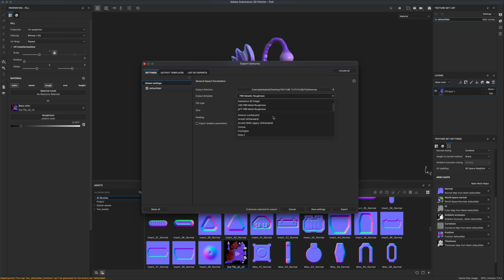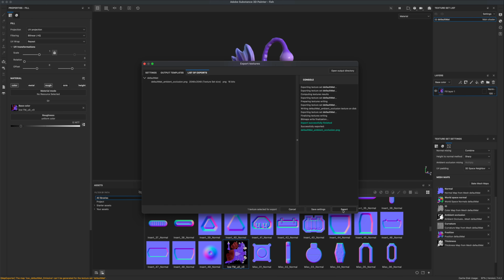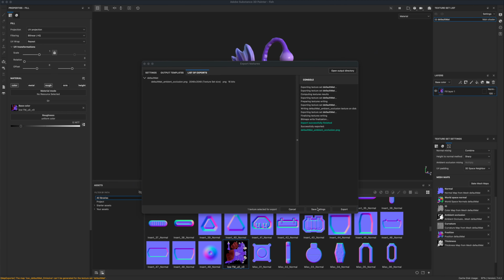and then I realized that I didn't have the ambient occlusion, so I came back to Substance Painter and exported that out by using mesh maps. So that's the ambient occlusion.